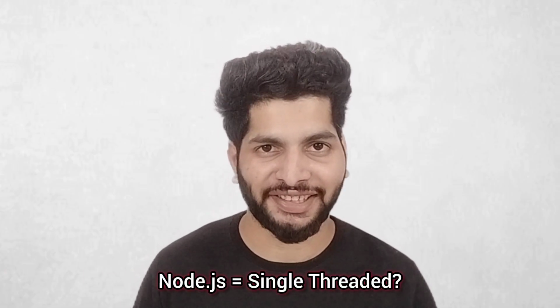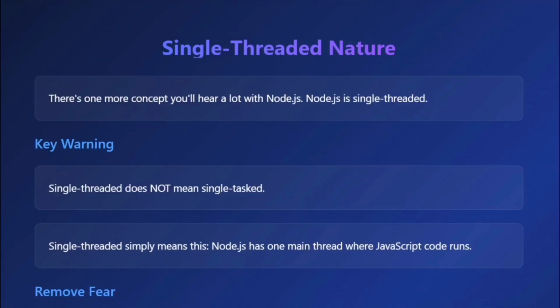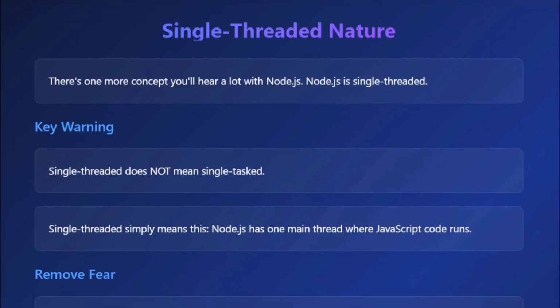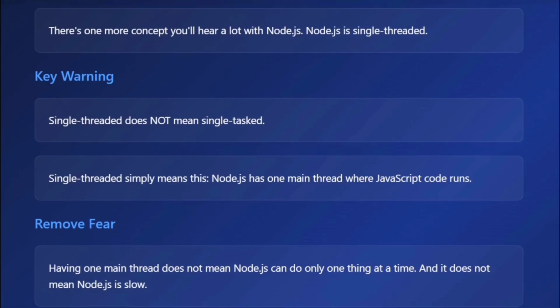There is one more concept you hear a lot with Node.js, that Node.js is single threaded, and honestly that confuses a lot of people. So listen carefully, single threaded doesn't mean single task. Single threaded simply means Node.js has one main thread where JavaScript code runs. That's it, one main thread.